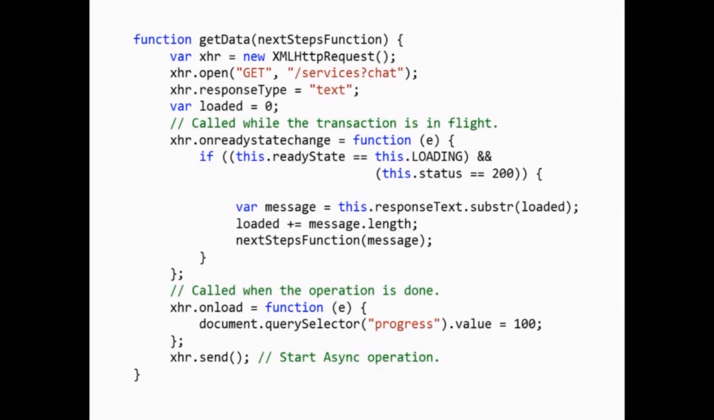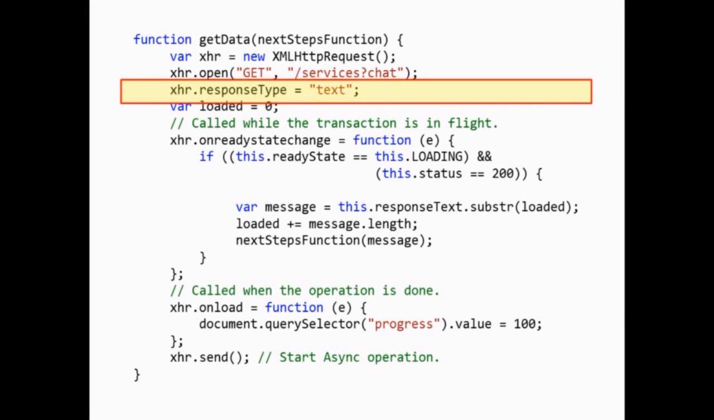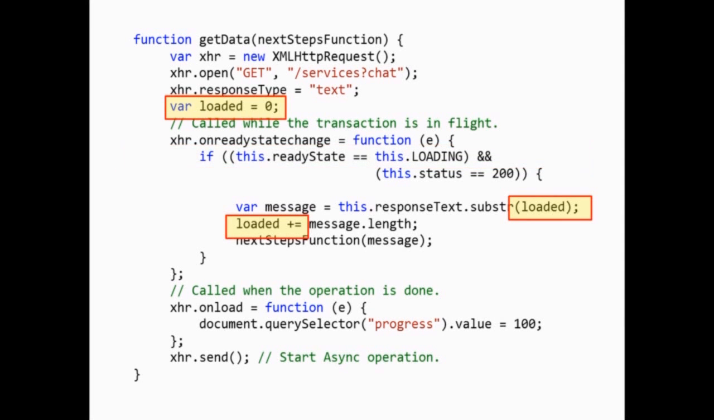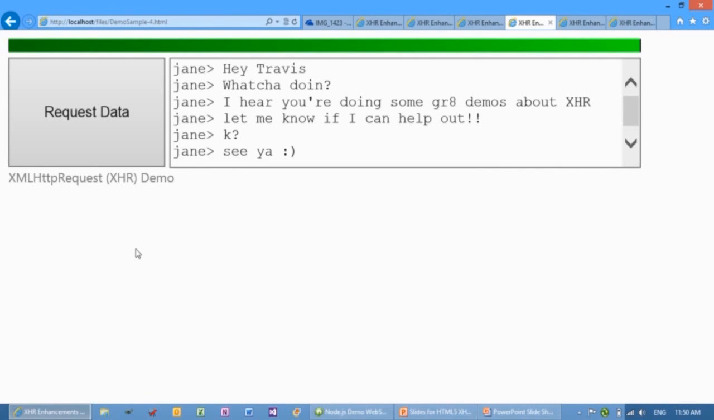I set XHR's response type to be text. And in this case, I want to retrieve the response when the ready state is loading, rather than when the connection closes in the done state. I also have to manage my own loaded offset value because the response text property always contains the complete response from the beginning of the conversation. Each time the server writes more data to the response, the ready state event fires. Note that more sophisticated two-way communication is possible in IE10 using WebSockets.